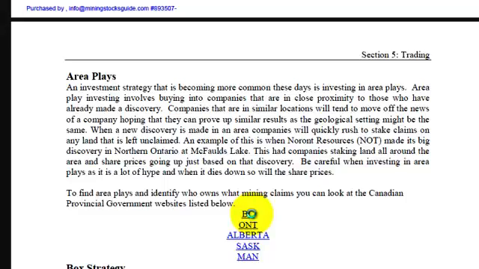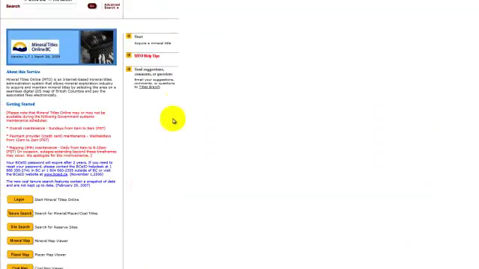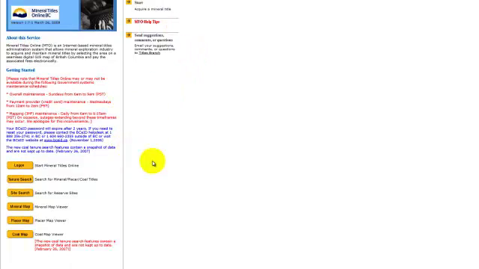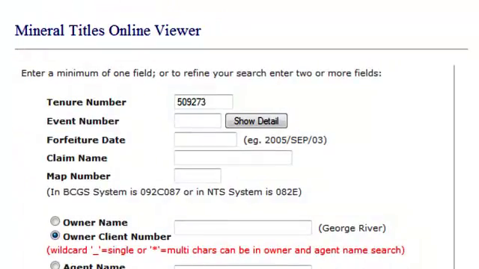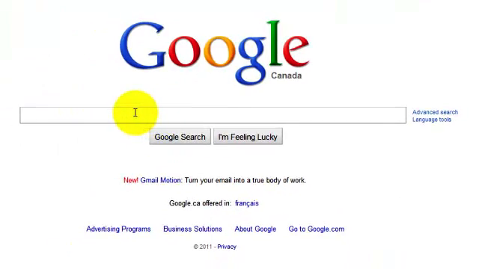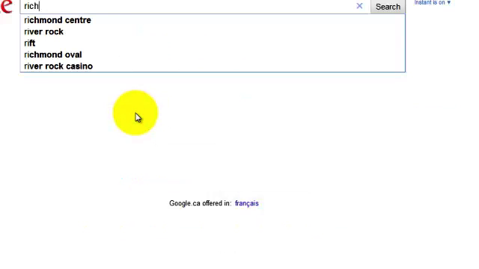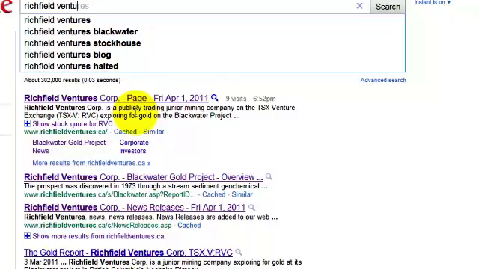So the area play we're going to look at is in BC, so we're going to go ahead and click on the BC link, and this will open up a new window where we'll be able to make a tenure search. So we'll come down to tenure search, select that. Now we've already got the tenure number in here, but we're going to show you how to find that number if you don't already know how. One of the ways you can find it is on SEDAR.com in the company filings, or you can usually find it on their website in some kind of property description.